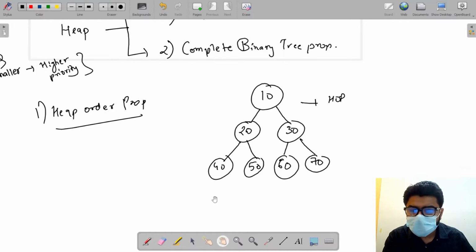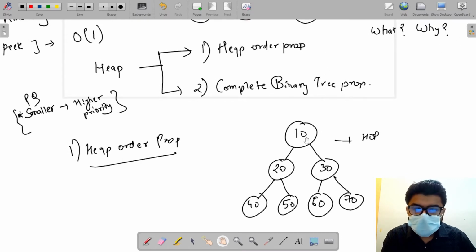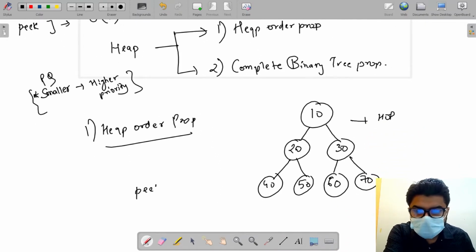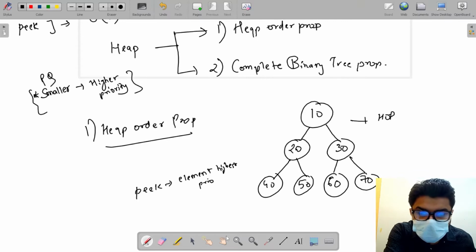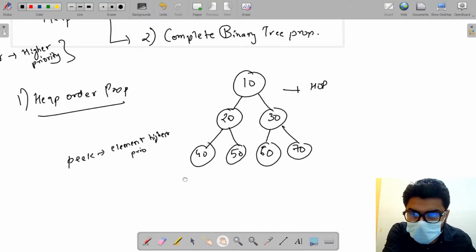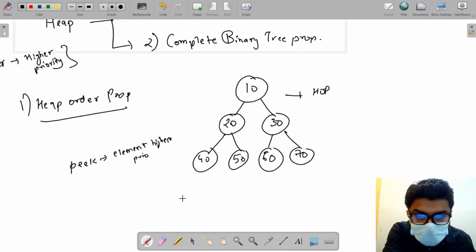Now how does this help us? Why do we use this property and how does this help us in achieving these time complexities? So let us say we were supposed to perform the peek operation. Now what would the peek operation do? It would return the element with the highest priority, right? So let us see which element here would have the highest priority. As I said, the smaller the element, the higher would be the priority. So the smallest element in the whole tree would have the highest priority. Now which is the smallest element among these? This is the smallest, right?